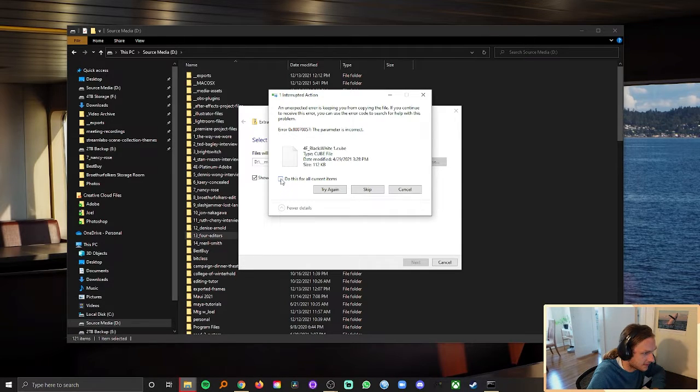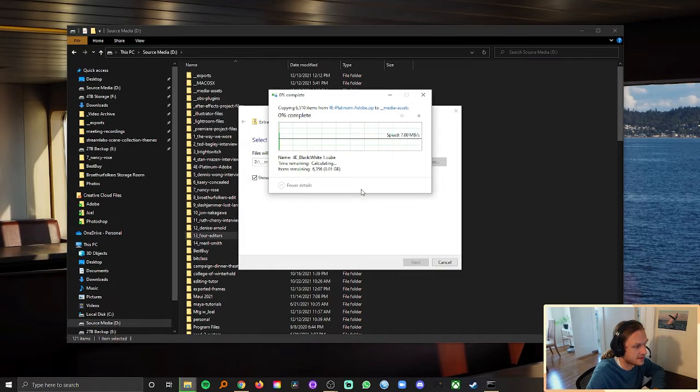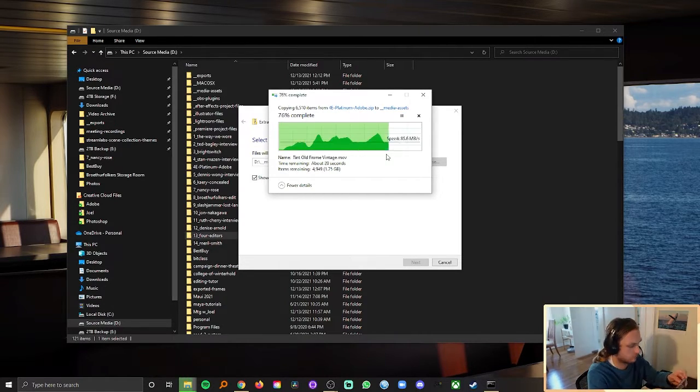What I'm going to do is click on Do This for all current items, and then hit Skip. And that's just going to go through the like 4 or 5 effects that have that error message on them. Okay, so this is going to take a few minutes. So I'm going to let this run, and I will see you on the other side.